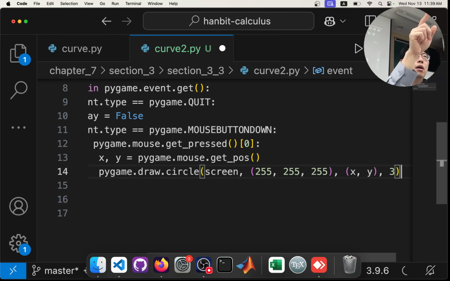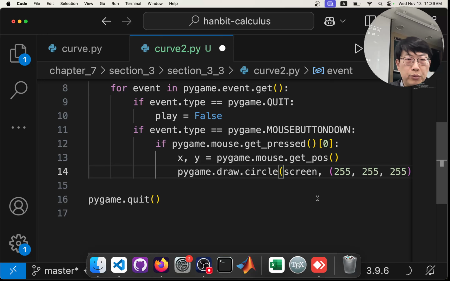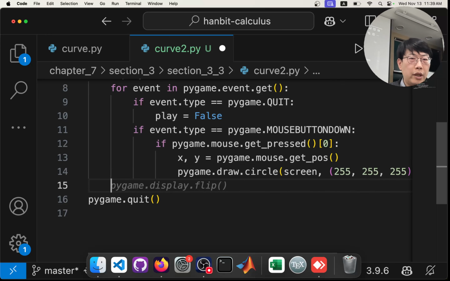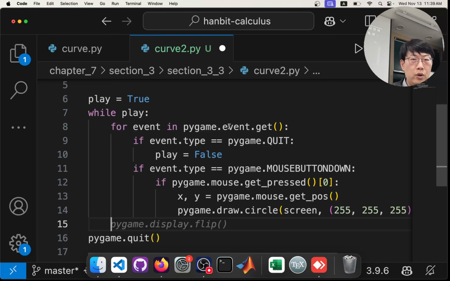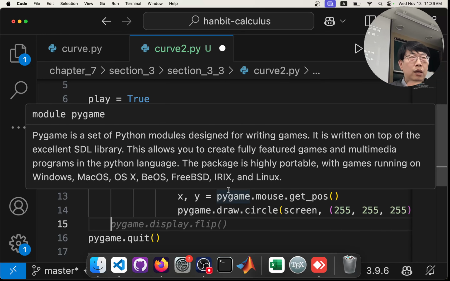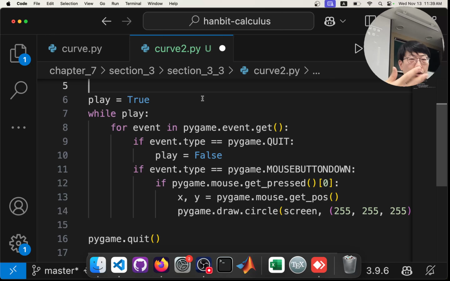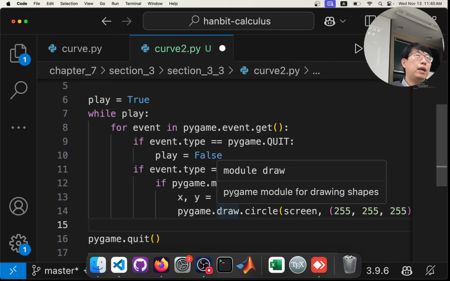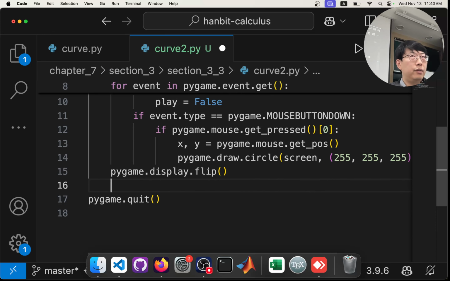When you have 3, then I think the radius, or maybe the diameter, the pixel-wise size is 3. So anyway, let's do this one. And once you've done this, you see the for loop is done when it has taken all the events that took place, and then it goes to this part. Inside of this loop you had a drawing, so you have to make this drawing appear on your screen. Pygame display flip does that. I don't know why it's called flip, but anyway, it makes the drawing appear.